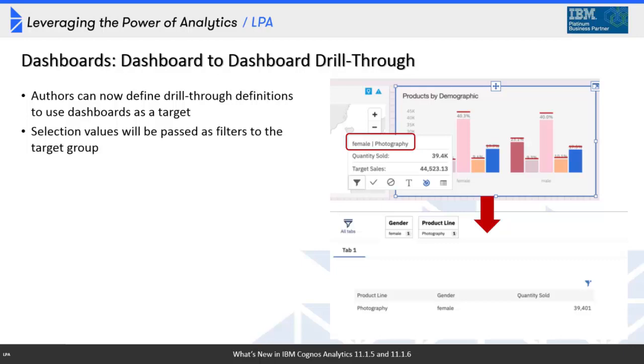I click the drill through button, and Cognos launches in your switcher. It'll actually keep your calling dashboard open. It opens the new dashboard in your switcher, and it places all tab filters for gender and product line, matching female and photography, the value I right-clicked on. Thus, my target dashboard is filtered to the value I right-clicked on in my starting dashboard. So rather than mapping parameters from a dashboard to a report, Cognos maps all tab filters from the calling dashboard to the target dashboard.